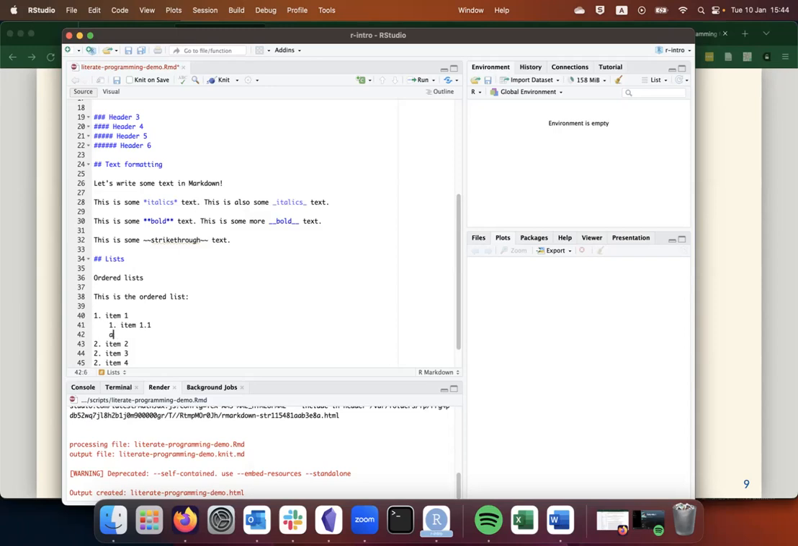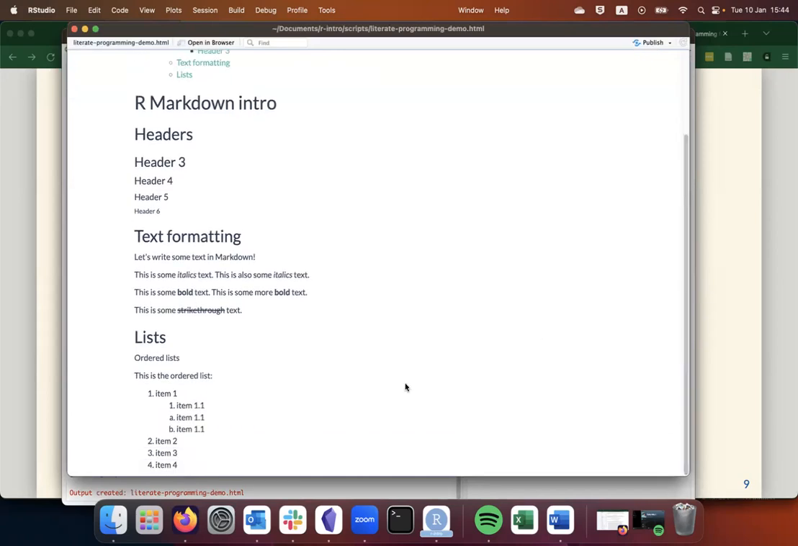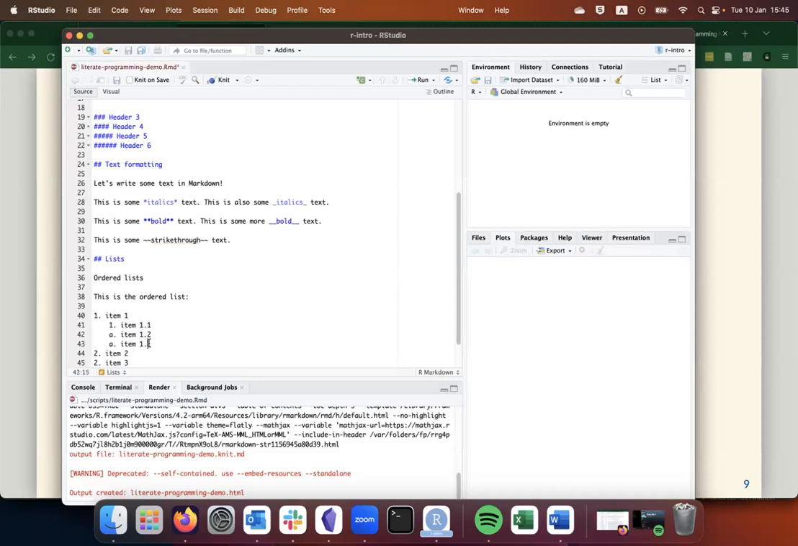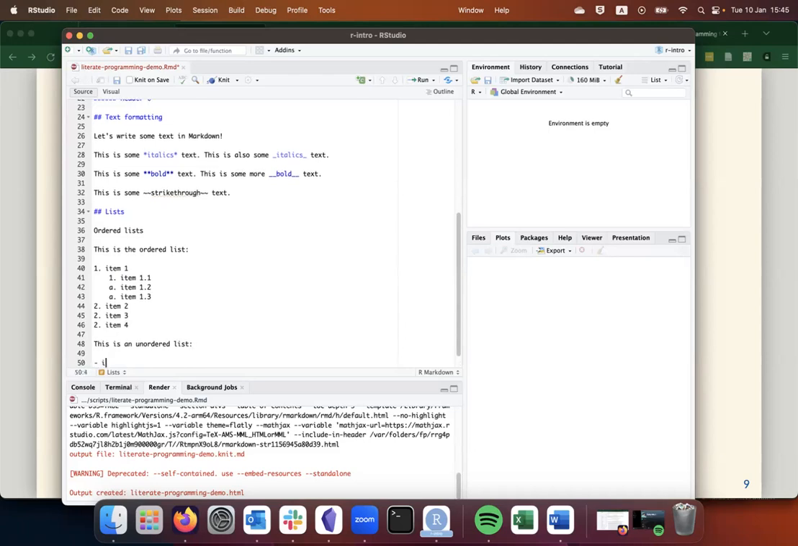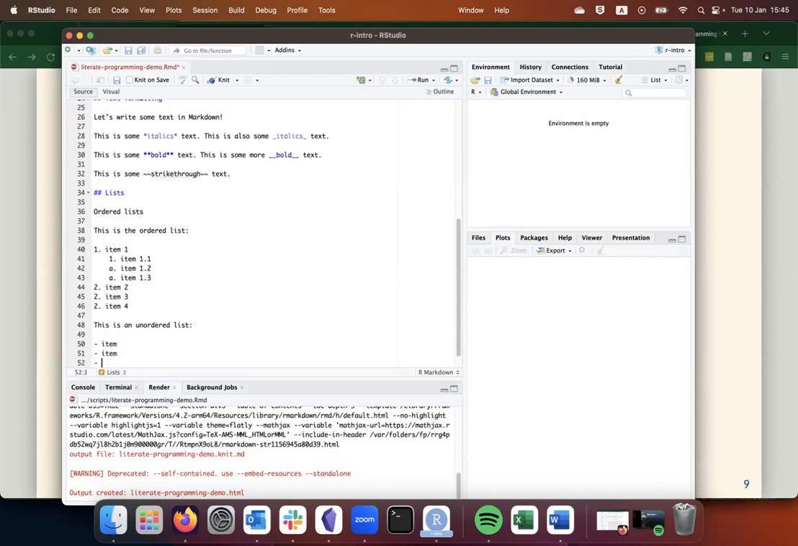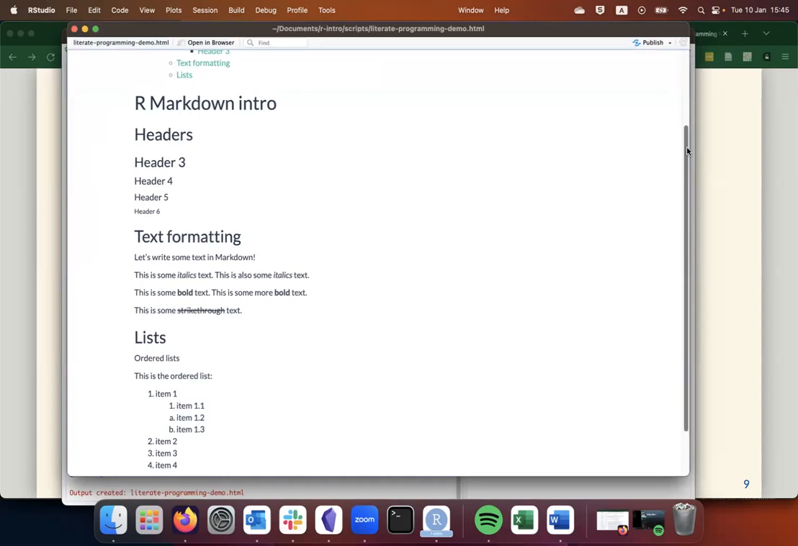And you can use letters, but maybe they need to be small letters. There's a lot of fidgety stuff here, but with small letters it works. I guess it needs to be a small letter and not a capital letter for it to work. So this is how you would do this if you wanted. I guess this should be 2 and 3. And with unordered lists, you can use dashes or you can also use asterisks to create unordered lists.